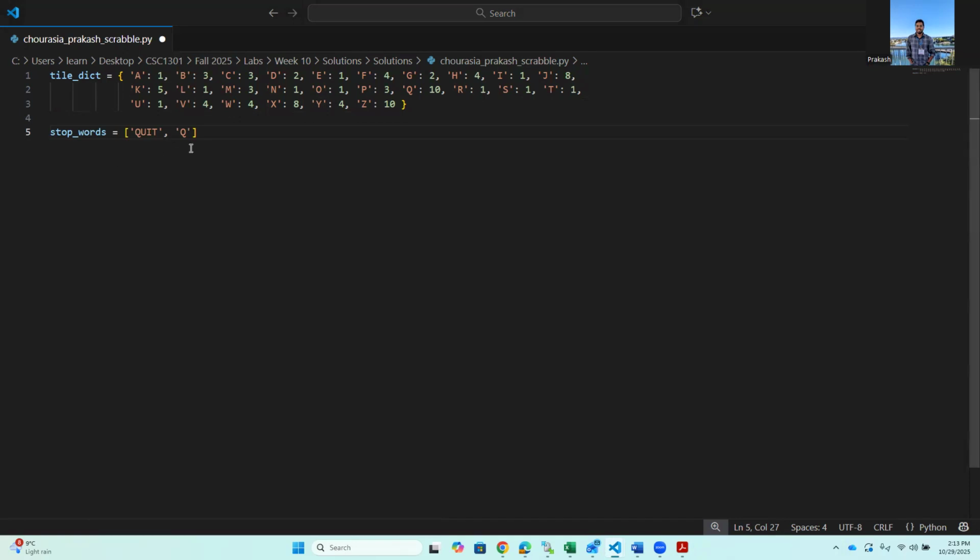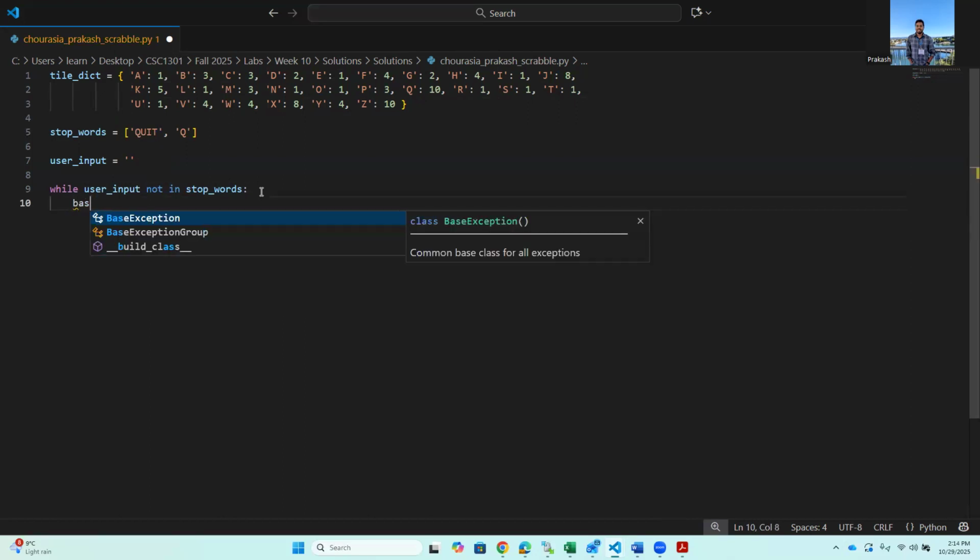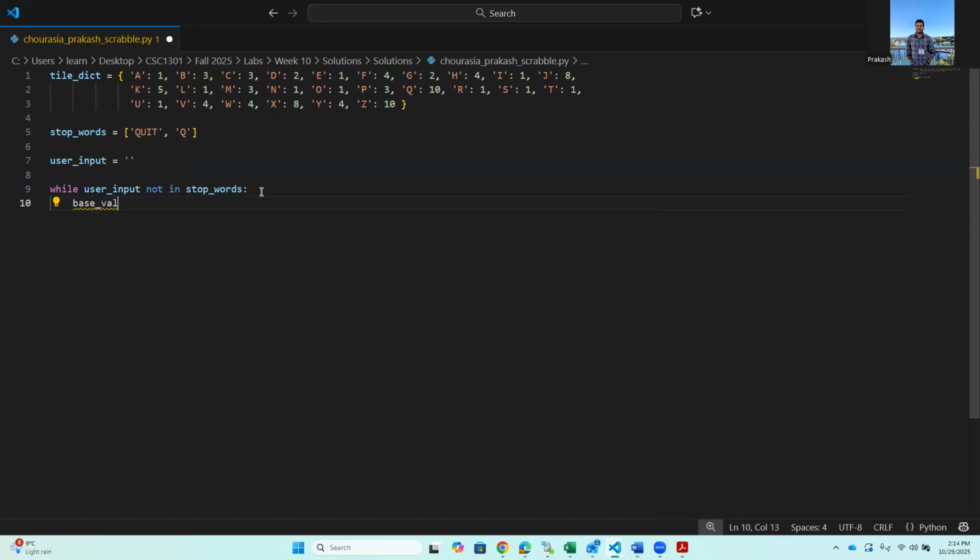And then I'm going to make a user input variable, which is going to run the first time. So I'm going to make it hard-coded user input to be an empty string, which is not quit or Q. So the loop will make sure that it's running. And then we have a base value, which is the value of our word.